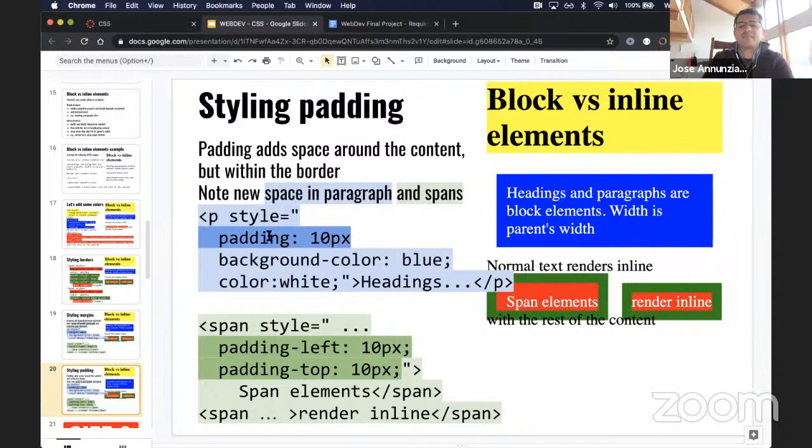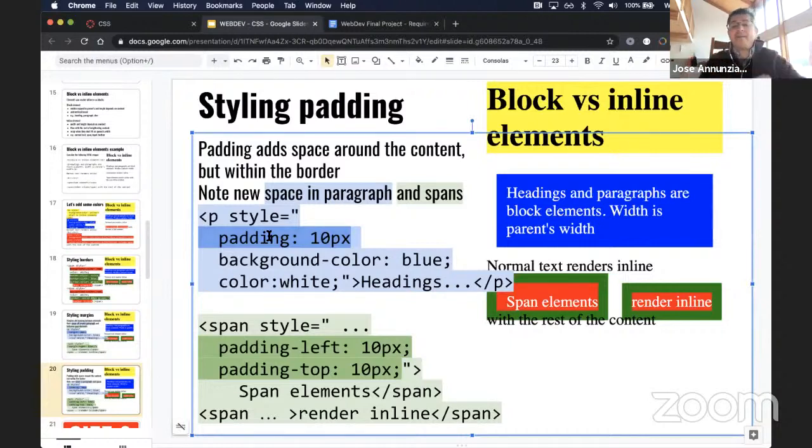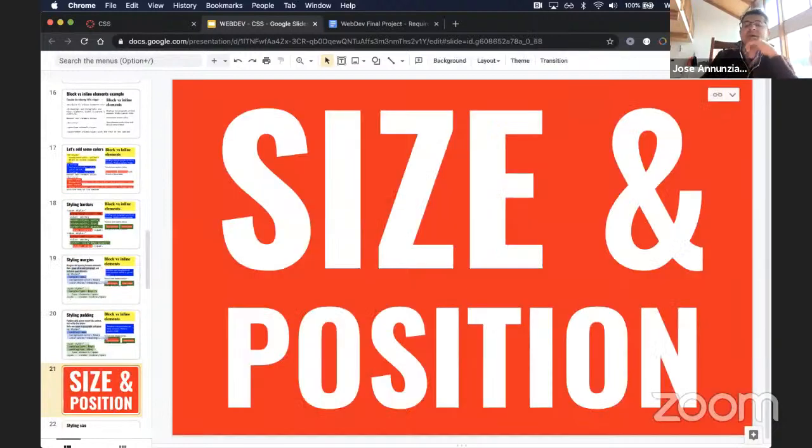So you can provide an overall padding, which will be the padding all around, top, bottom, left, right. Or you can specify padding for a specific direction, only to the left, only on top. Notice that the bottom has no padding and the right has no padding. See that? And the values could be different. One could be 10 and the other could be 20. Okay. All right, so let's talk about size and position.